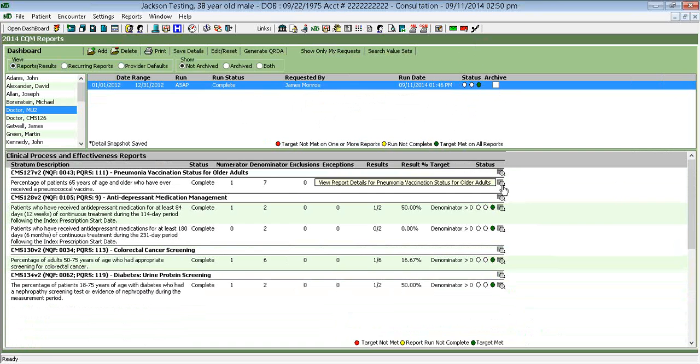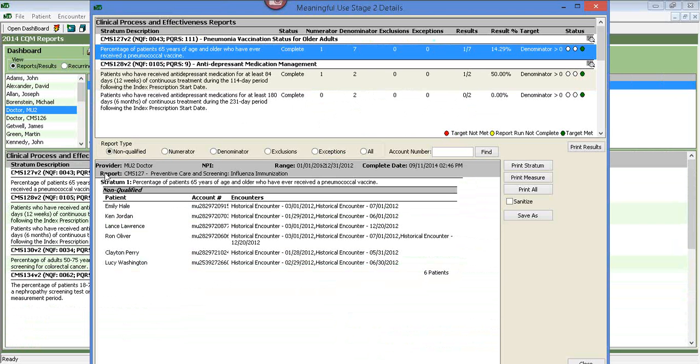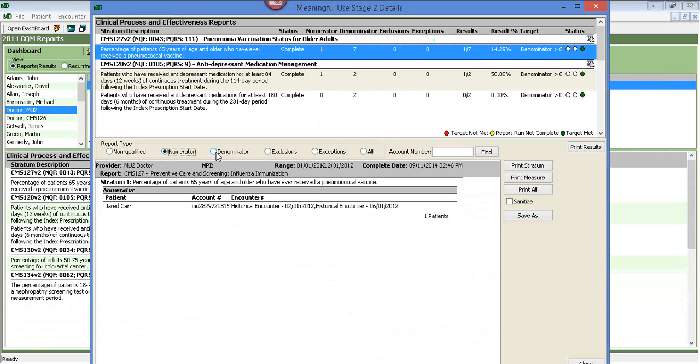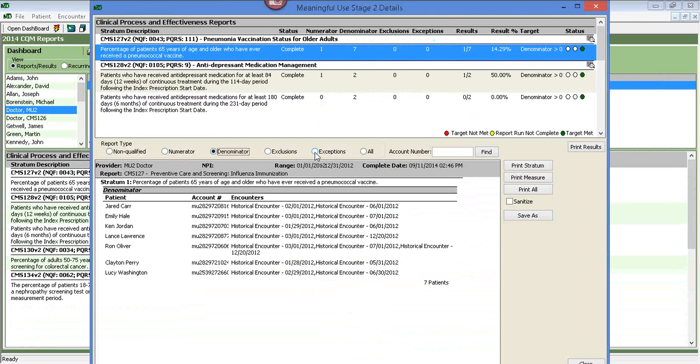There's availability to view the specific patient details for each measure by clicking the magnifying glass to the right of your results. You'll then receive the list of non-qualified patients. Those are the patients that are in the denominator but not the numerator. For some reason, they did not qualify. You then have access to the numerator and denominator, exclusions and exceptions information. You can print out this list onto a hard copy, or you can click the Save As button and export it into an Excel spreadsheet if so desired.